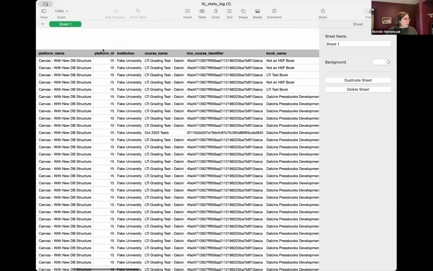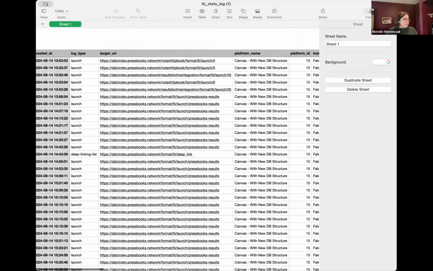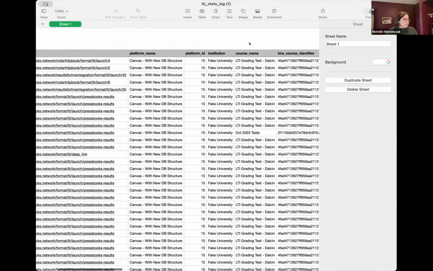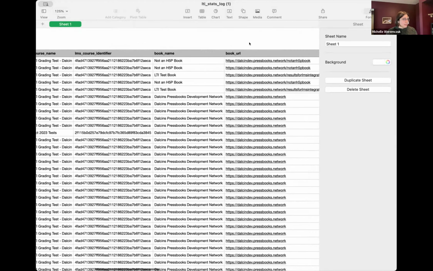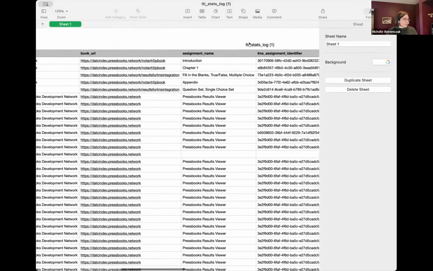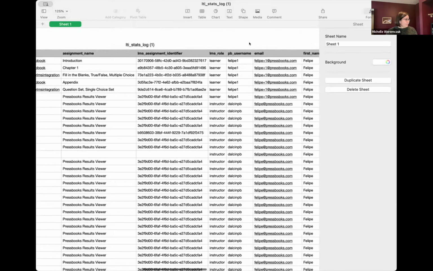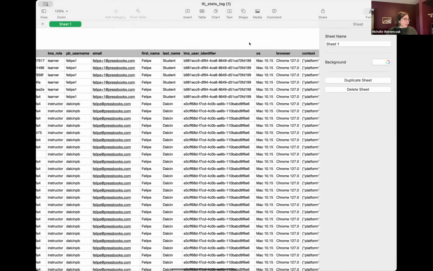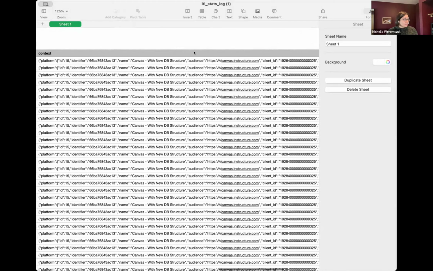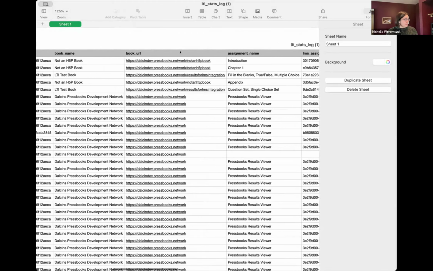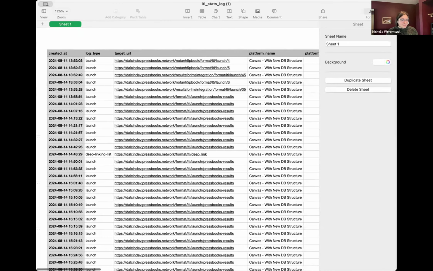So let's take a look at those chart headers. Basically, all of the items that are collected. We've got the platforms, the institution, the course name, identifiers, book name, the URL, the assignment name, and then those people that are connected to it, as well as first names and last names. Quite a lot of data. I'd love to help answer any questions, or if anyone on the Pressbooks team wants to also talk about this, happy to share.